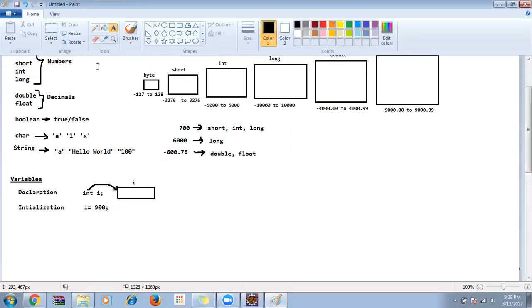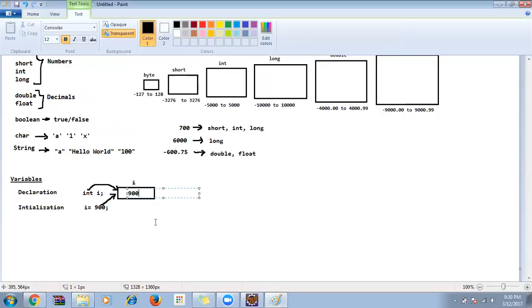Okay, when I give it like this, what will happen now? It will search for a variable called i, a memory location called i. In that, 900 will be stored. But before storing, it will check whether this 900 is in the range of minus 5000 to 5000. Yes, it is in that range, so now 900 will be stored. Clear?